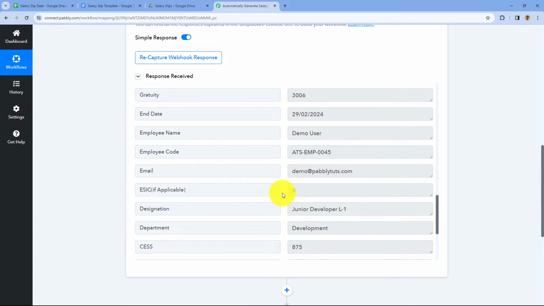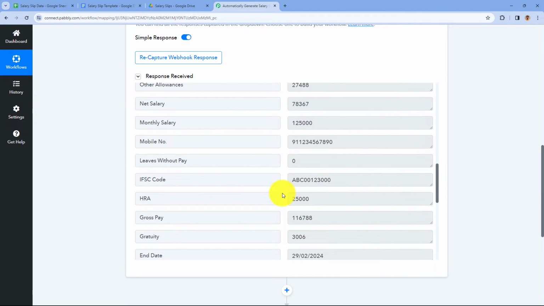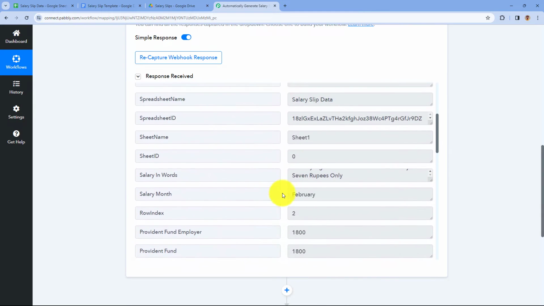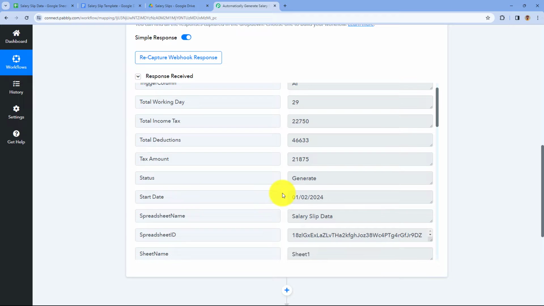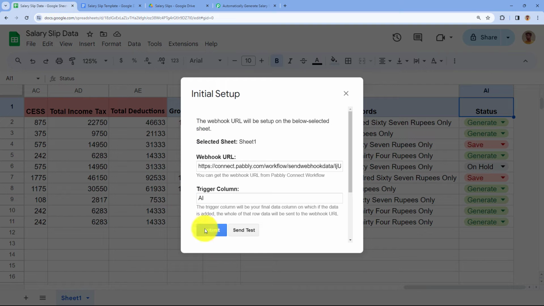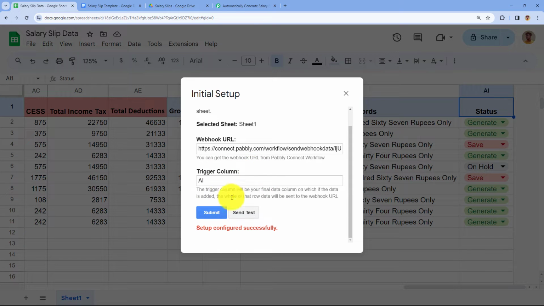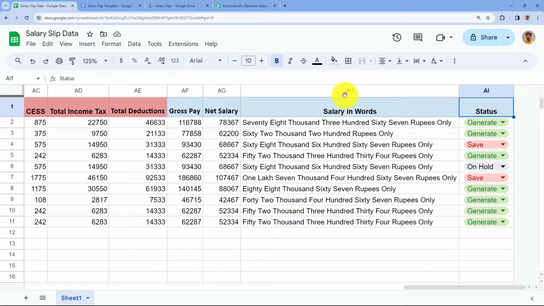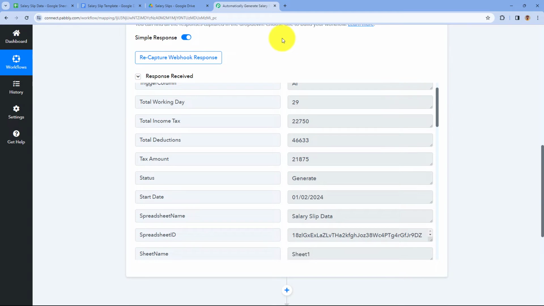This means the first step of setting up this automation is completed, where we have successfully received the details of the employee salary slip from our Google spreadsheet in our Pabbly Connect workflow. Now after this, we will go back to our Google spreadsheet and click on this submit button. After clicking on submit, we have to perform one more step. So here after clicking on submit, it is showing us setup configured successfully. So we will close this window and then after that, we'll go back to our Pabbly Connect workflow.